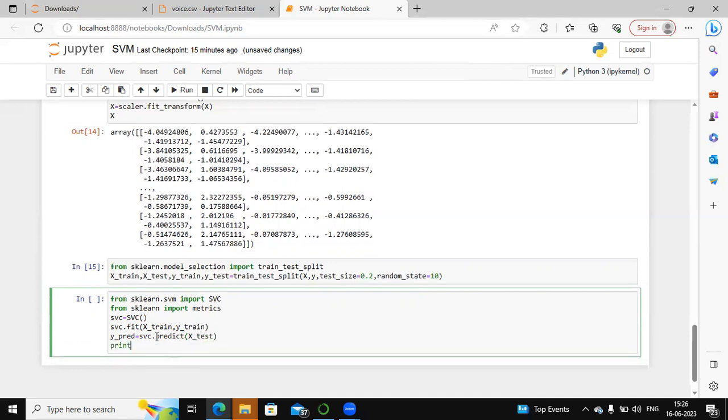So let's print metrics dot accuracy_score of Y_test, Y_prediction.